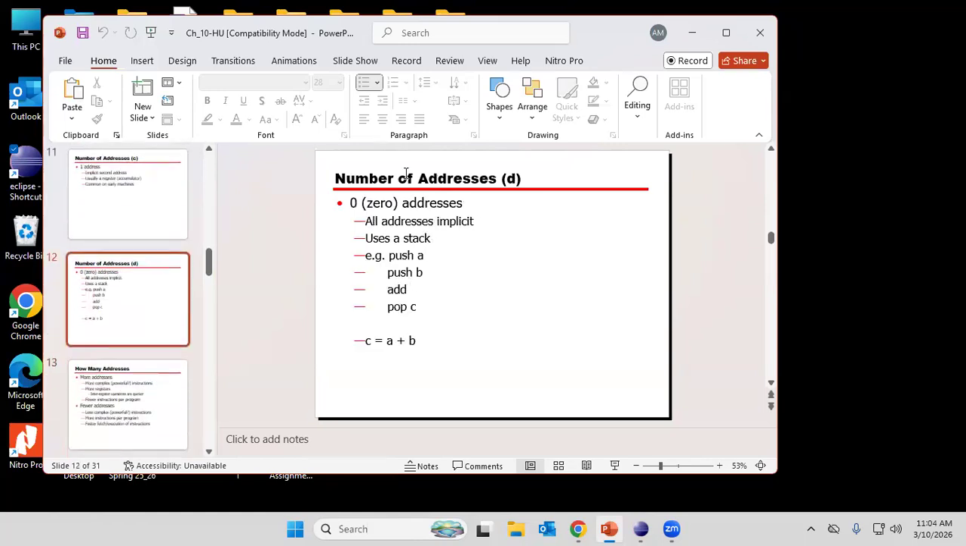And there is this, guys, wow, zero address machine. What is that? What is he doing? C equals A plus B. Push A, push B, add, and pop C.